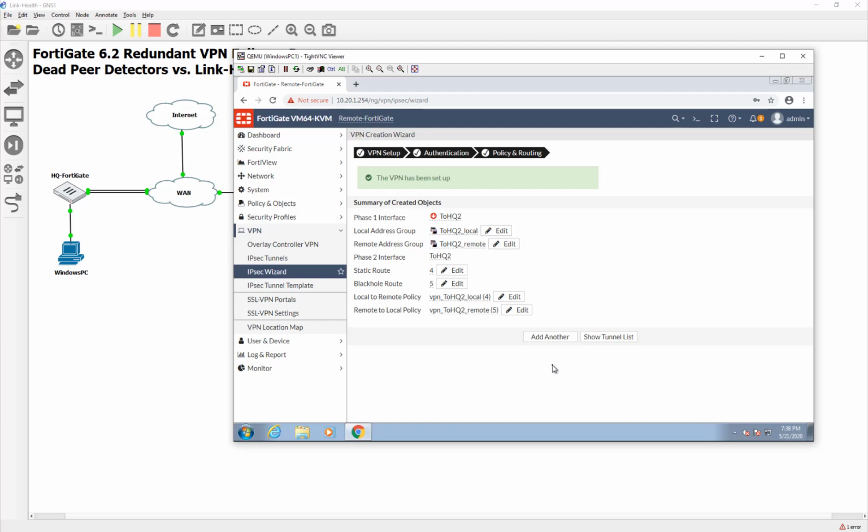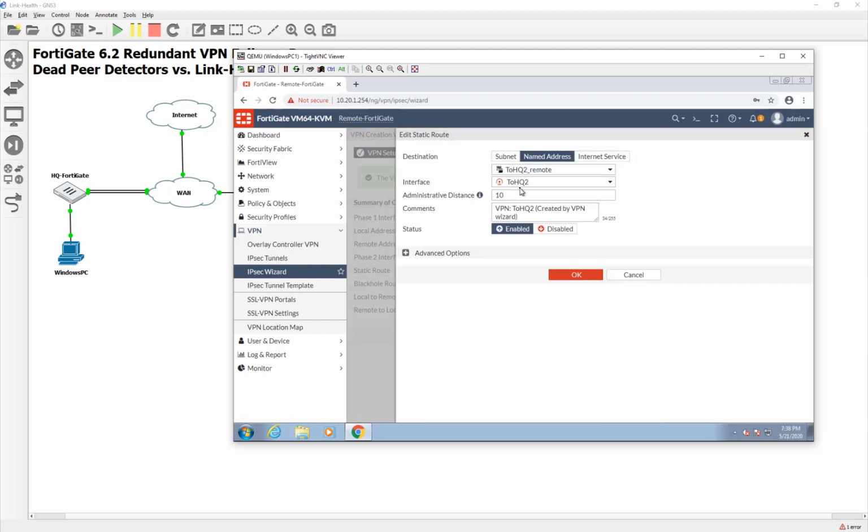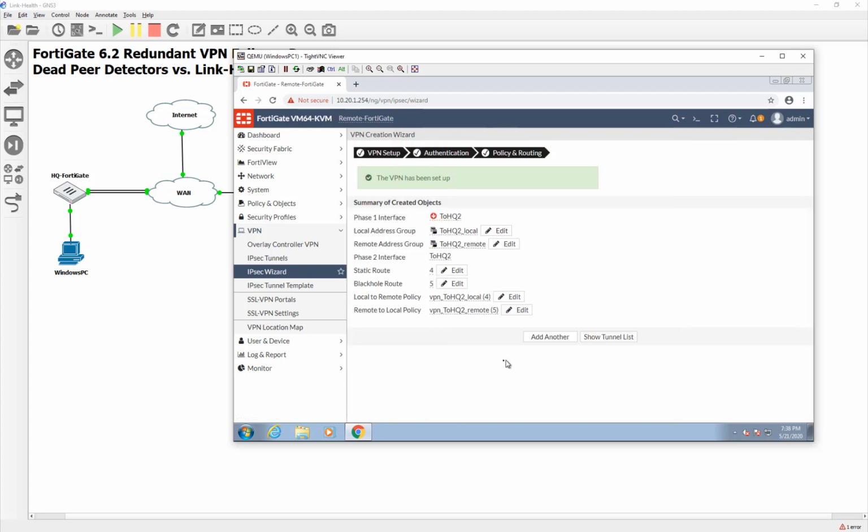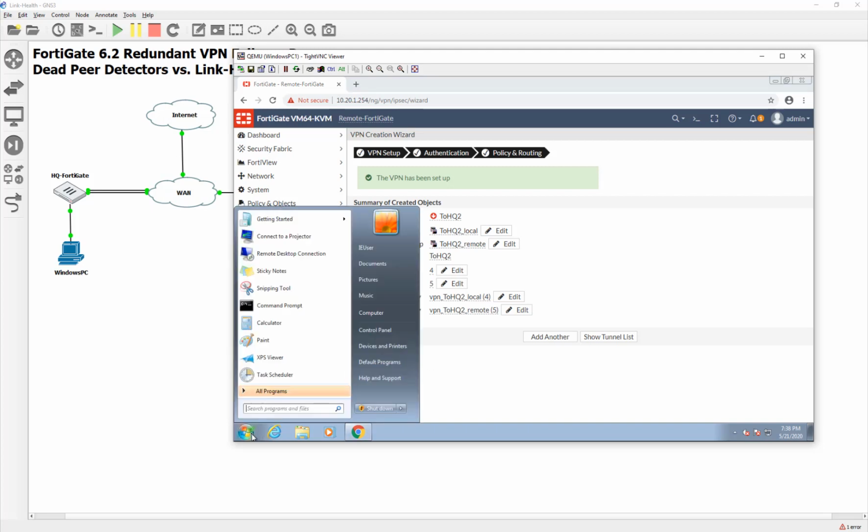Now remember, what's important here that we have to do? We have to change the distance. We don't want two routes in there at the same time. Cool, that should be it. We should be able to test this out just fine now. So keep your fingers crossed.